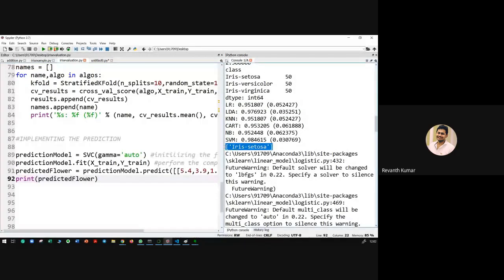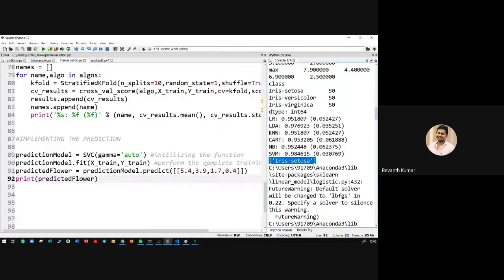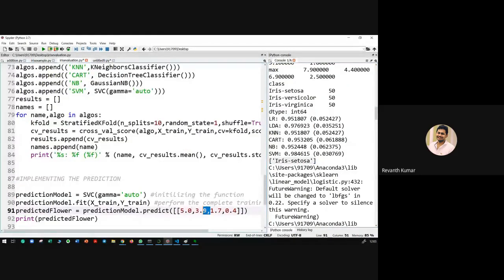So can you see this output? See, after SVM it is printing Iris setosa. Okay. If you take any value, now let me take, like, the sepal length. I'm taking random values here. I'm doing the actual prediction now. I'm taking rounded values, and take this value as 7. Let's predict again.